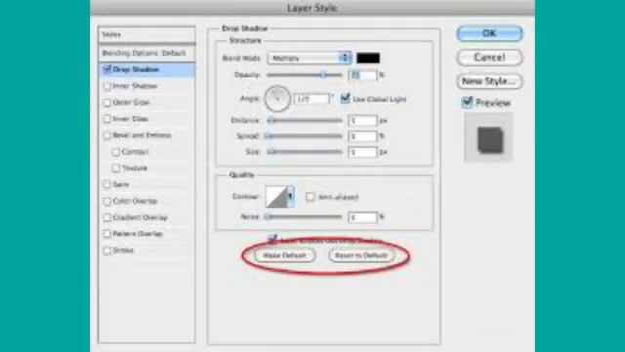Those are blending options, default, drop shadow, inner shadow, outer glow, inner glow, bevel and emboss, contour, texture, satin, color overlay, gradient overlay, pattern overlay, and stroke. These are the different styles available in layer styles. Then drop shadow contains structure and quality. In the structure, we have blending mode, opacity, angle, distance, spread, and size. These are all the different options available in structure.